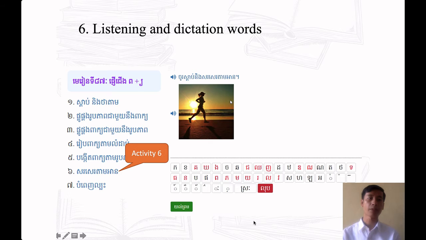And step number 6, listening and dictation of words. In this activity number 6, I mean the student listens and does dictation of words. The student presses this button to hear the word, and then this is the key letter, key consonant and vowel. The student creates the word that the student hears. Okay. After the student creates all these, the student uses the word "agree" to move to another activity.